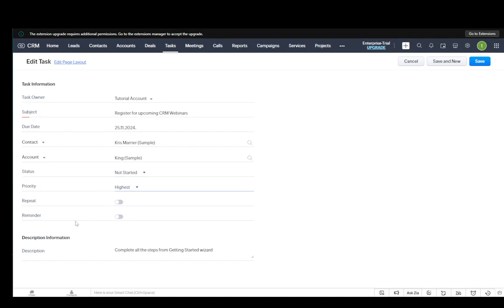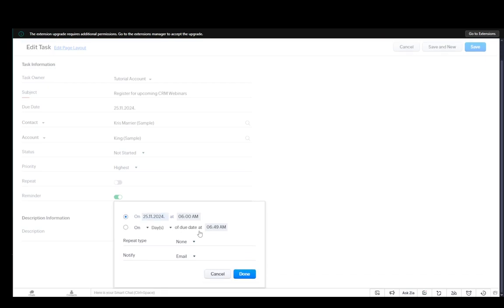That depends on the task, but the important thing here is to click on reminder. You want to enable this, then set up the date you want to get a reminder on. For example, let's say a day earlier at, I don't know, 2 p.m. and on days of due date, you can select whether you want it one time or different times, and then just repeat type if you want it. I'm not sure why I only have none, but it is what it is, and you'll be notified through the email, through the pop-up, or both.